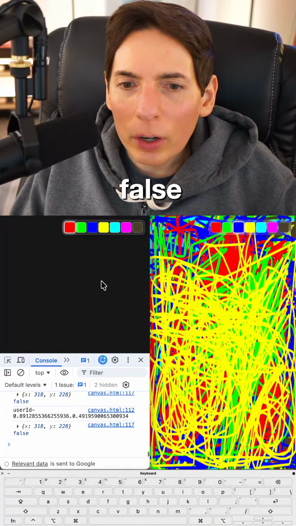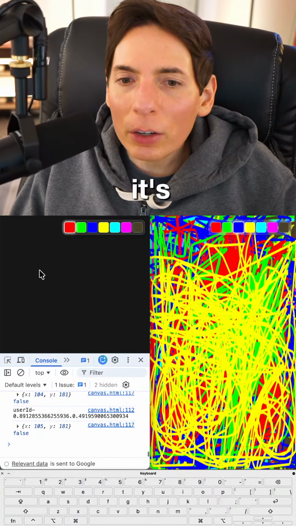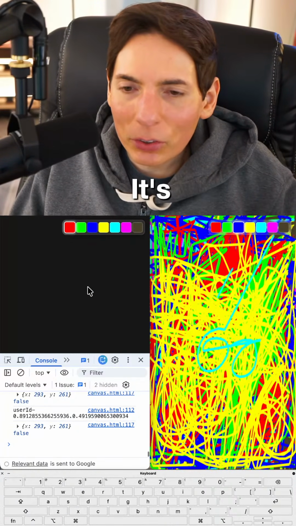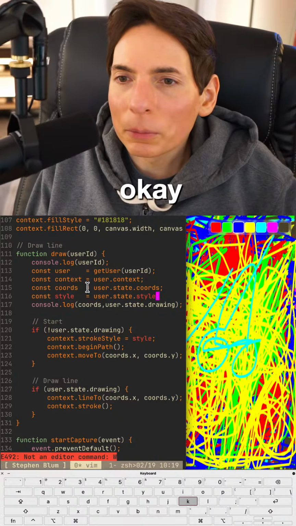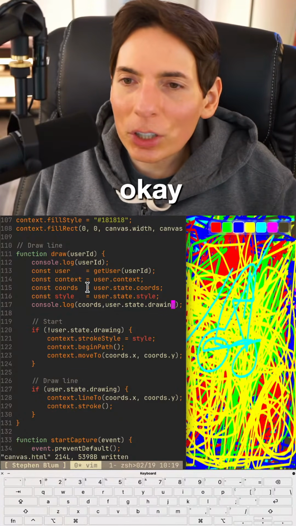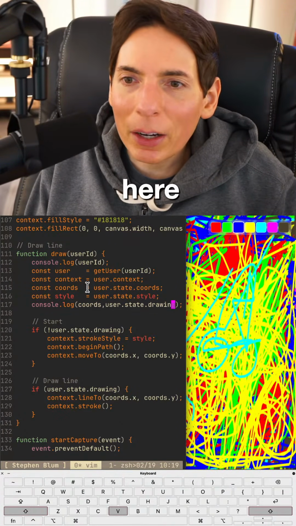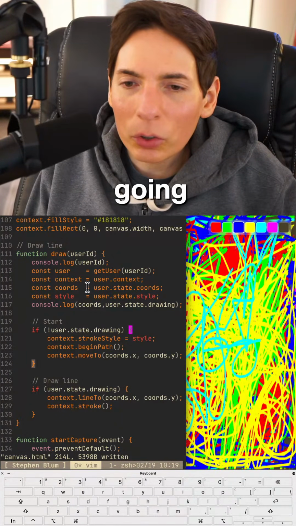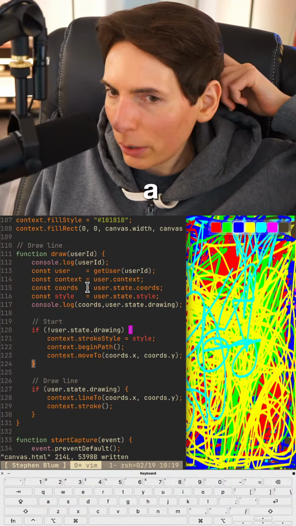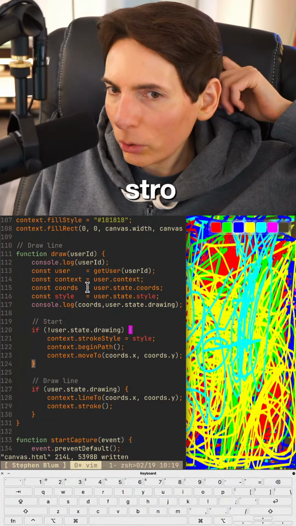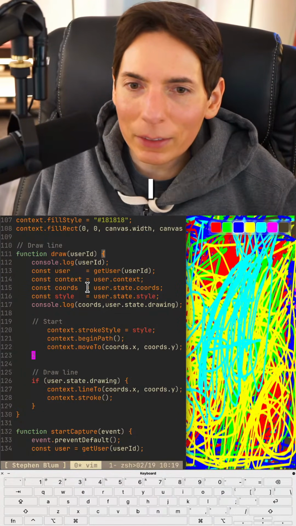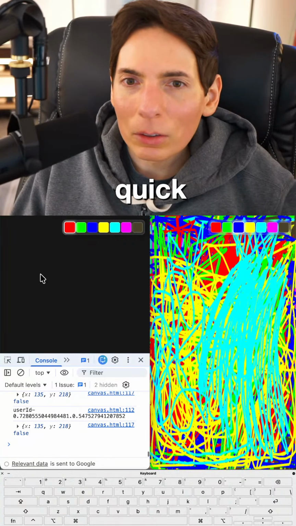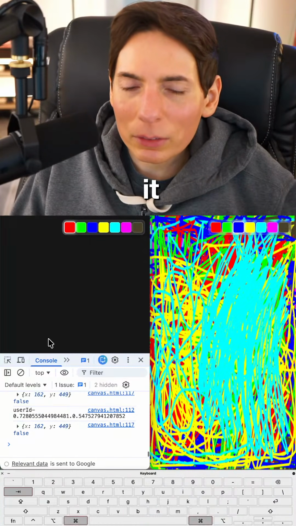False, true. Okay, so that's why it's not drawn. It's not being transmitted. It's not changing. The click isn't changing it. So this is the problem right here. It's the drawing. So I'm going to user.state drawing, drawing stroke 2. Okay, so basically, if I delete these things real quick. Nope, that didn't do it either.